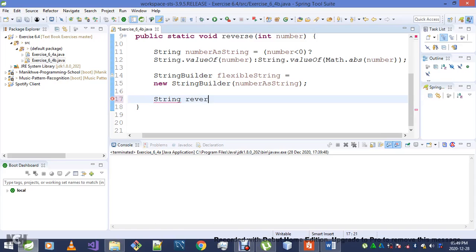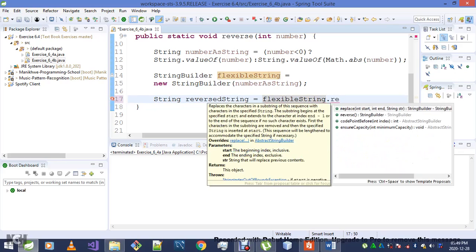Okay, so here's what I'll do. String reversed string is given by the flexible string. I'll simply invoke a method called reverse.